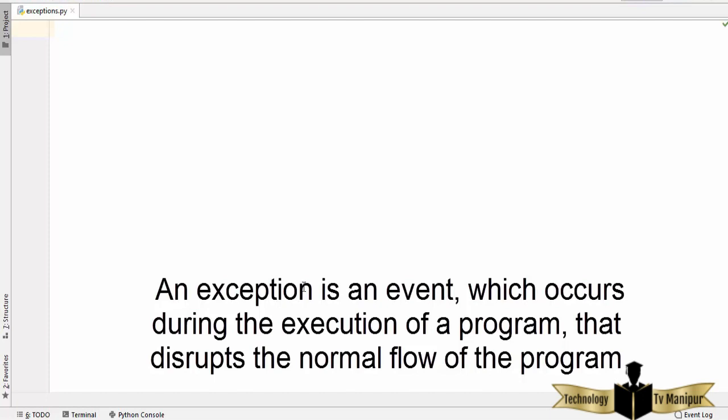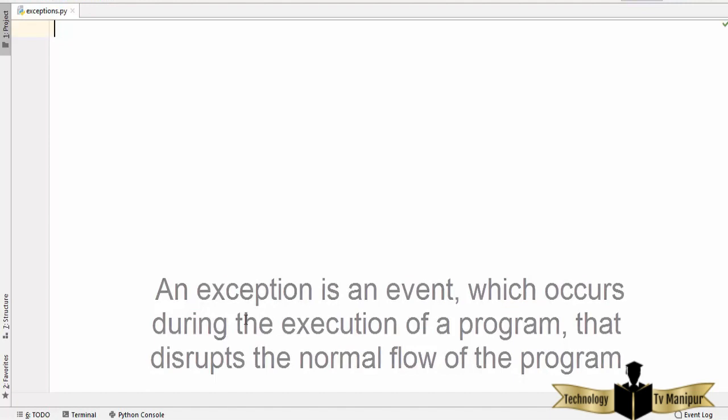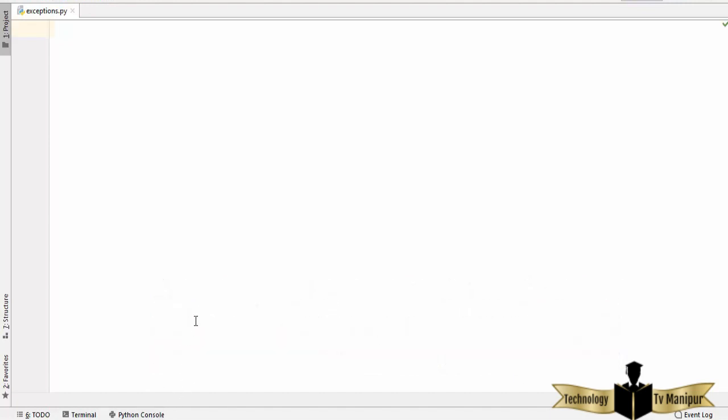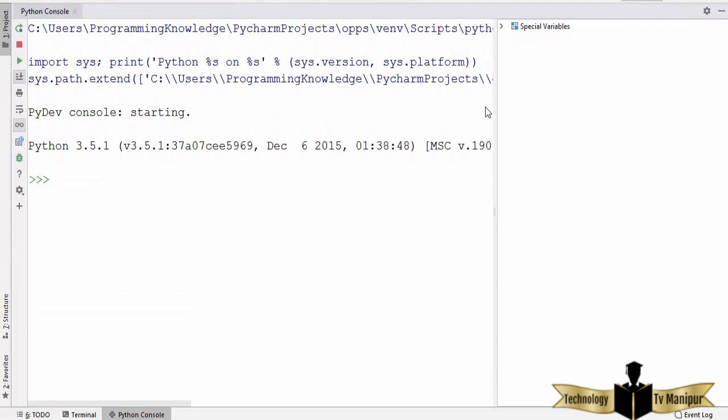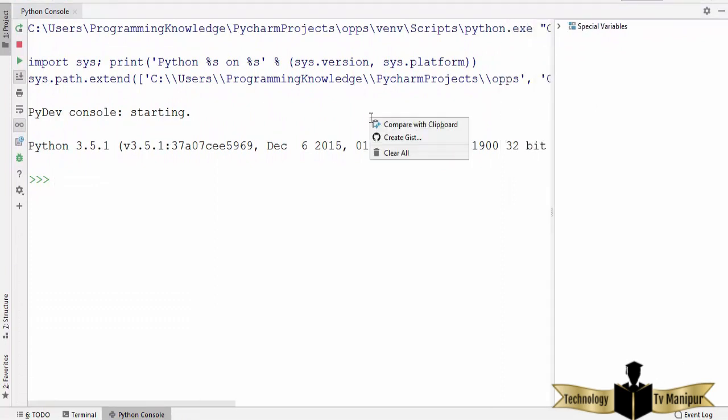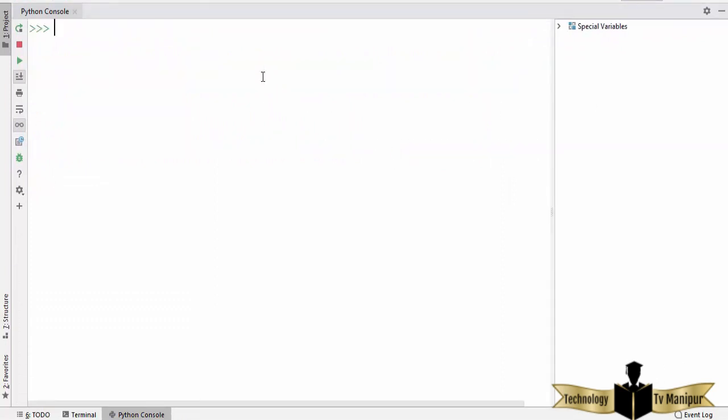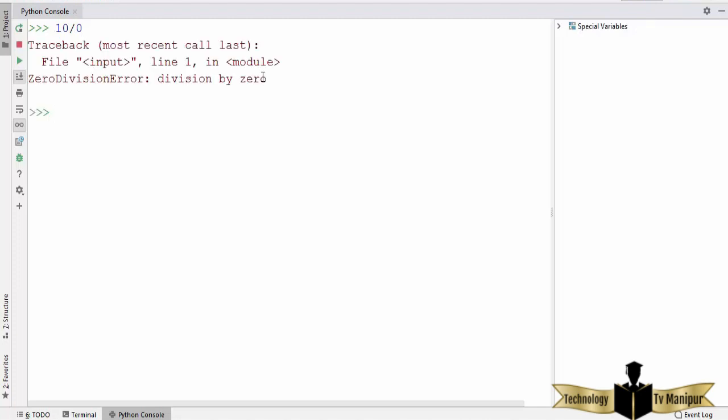Let me show you some examples of exceptions which may occur during the execution of our program. To start with, I'm going to open up the PyCharm Python console and maximize it. Let me also clear this terminal, so we will start from the top. Let's say we have a number and we divide it by 0, and then we press enter. It gives us this exception which says ZeroDivisionError.